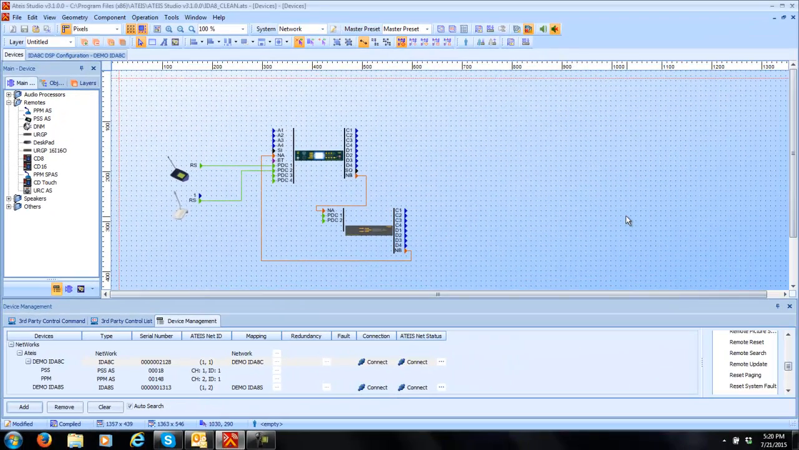So that's a quick tutorial on how to set up your PSS-AS and your PPM-AS paging consoles with your IDA8, at least to get them wired and configured and mapped into your system. Please look for other videos on how to actually do the button and feature programming within the consoles themselves.